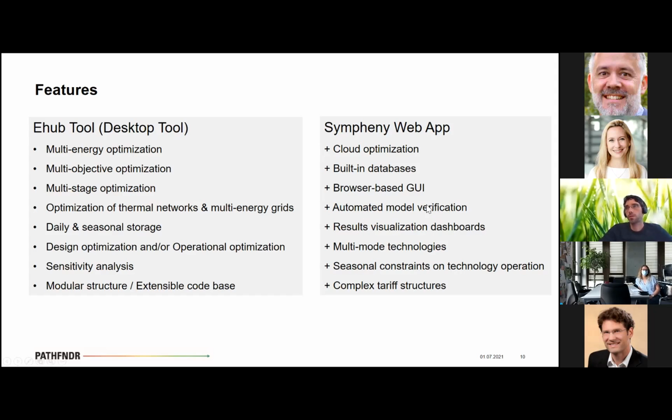Automated model verification. This is not something we thought about too much at the beginning, but one of those things that once we got to applying it in real projects, we realized. I can't count the number of hours applying the Ehub tool in projects in a research context: when you get the result back, this model is infeasible or unbounded, going and trying to figure out where the source of this problem is.